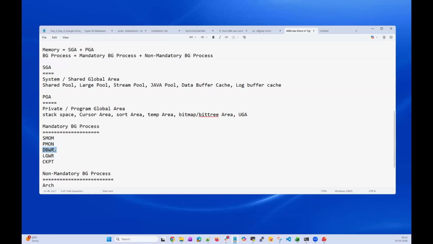DB writer will write data from your database buffer cache to your actual data files. And log writer is going to write the data from your log buffer cache to your redo log files. And checkpointer is going to update your data file and control file header information with the latest SCN numbers. SCN stands for system change number.